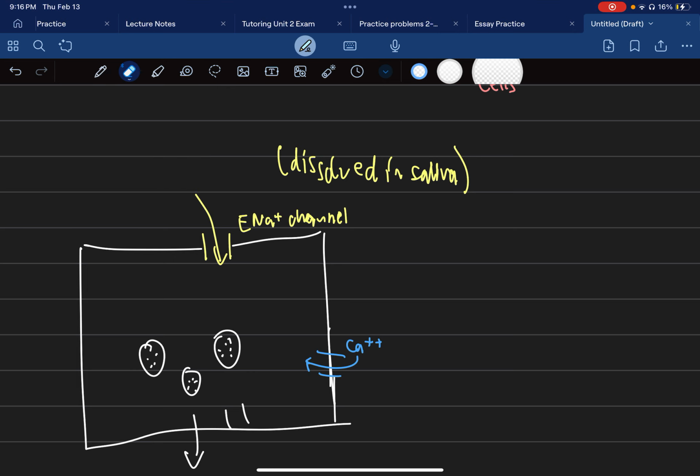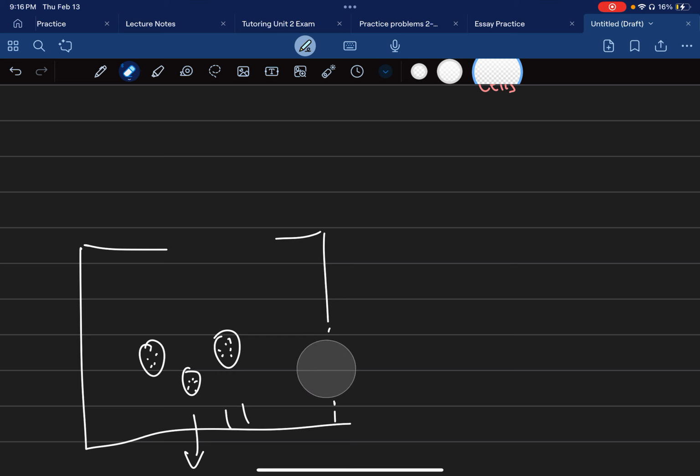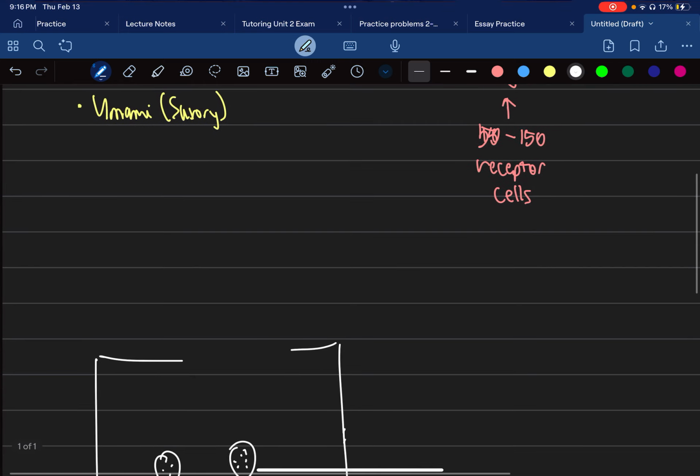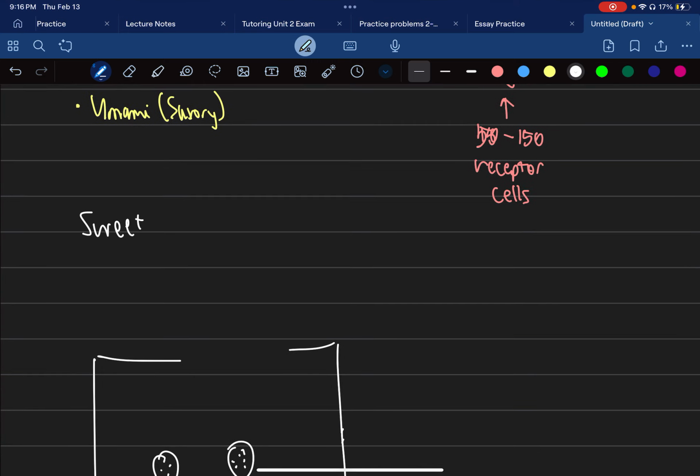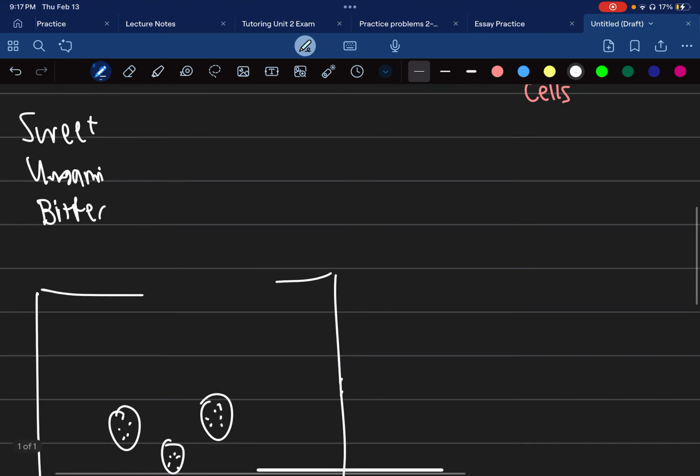Now, it's a bit different when we do our other tastes. So for sweet, which is activated by glucose or sweet cells, for umami, which is activated by glutamate, and for bitter, which is activated by calcium. These are going to go through a GPCR.